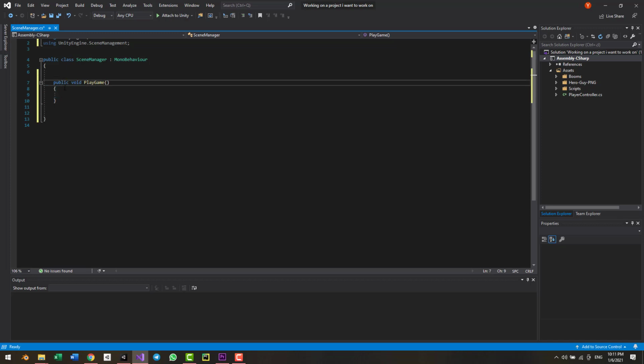So be sure to make it public, or else Unity won't detect it, because public basically detects between different scripts. It detects the different methods or variables between two different scripts. It's actually really handy. In this instance, we're gonna have to be using public. So basically, public scene manager.